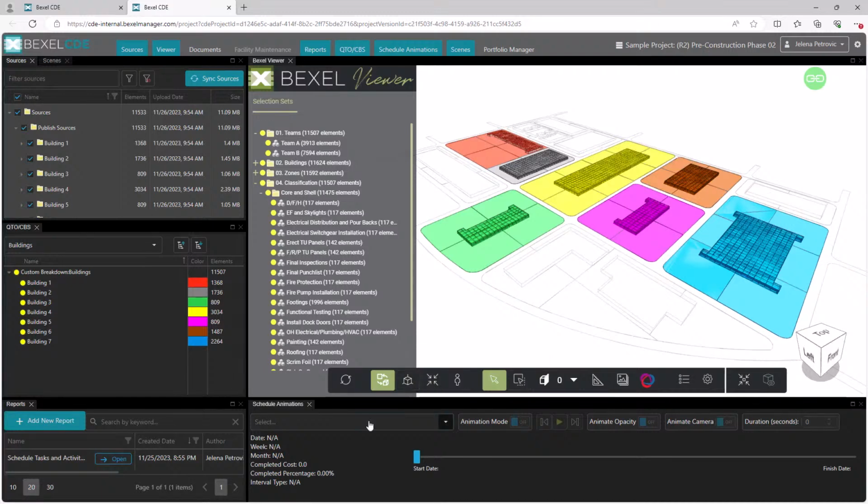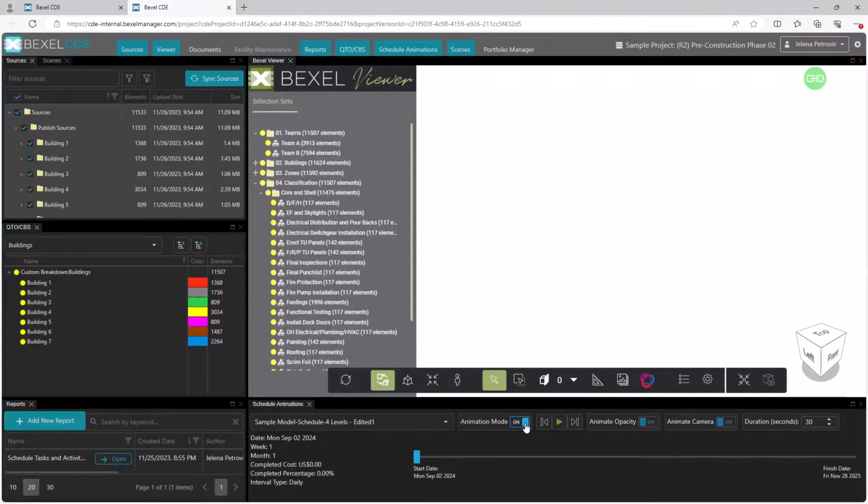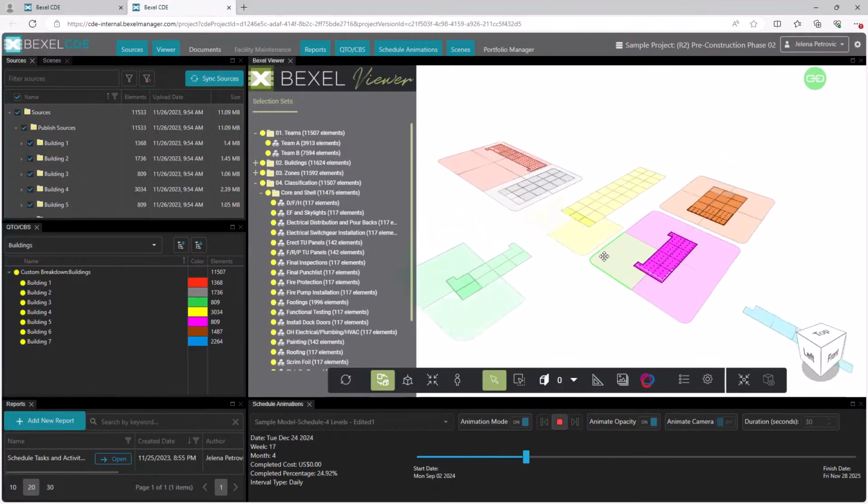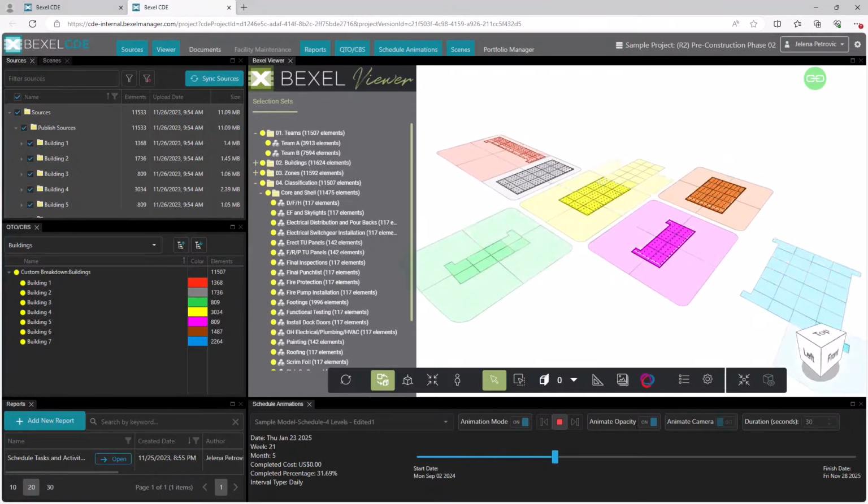We have schedule animation module, which allows us to play schedule animation which was created within our desktop application. We choose schedule for animation. Animation mode is on. Custom breakdown is set as we want to color BIM model elements in Bexel Viewer, and just click on play animation. Also, here we have animate opacity option. So if we turn it on, during the animation, the elements will change opacity.